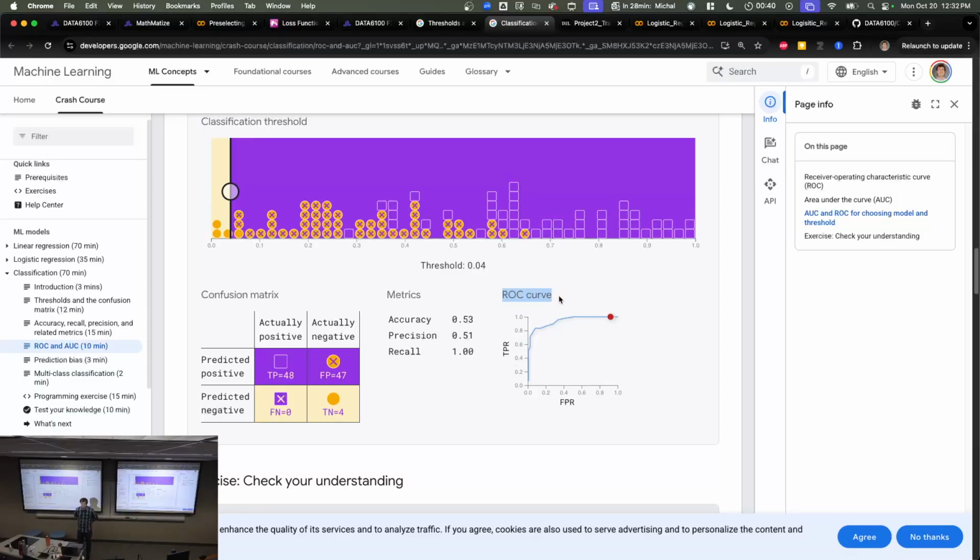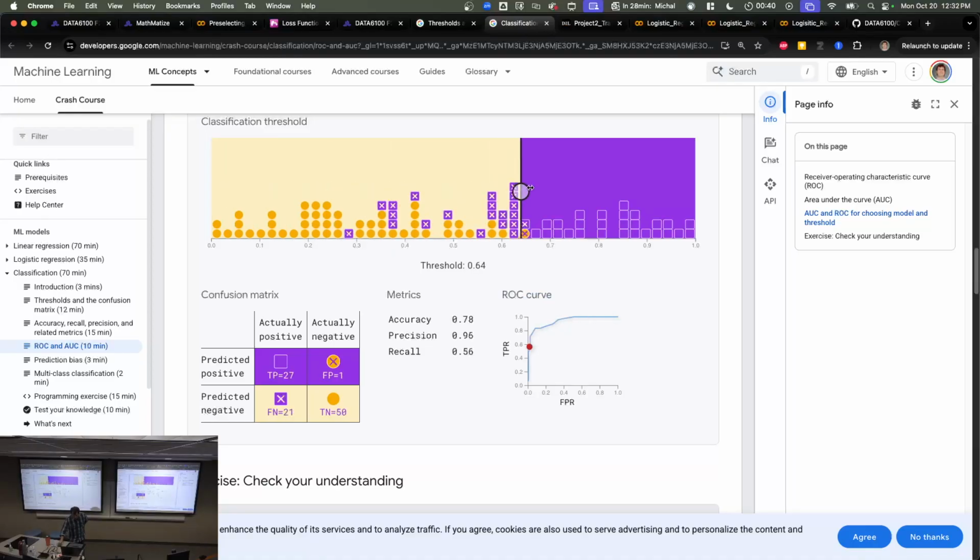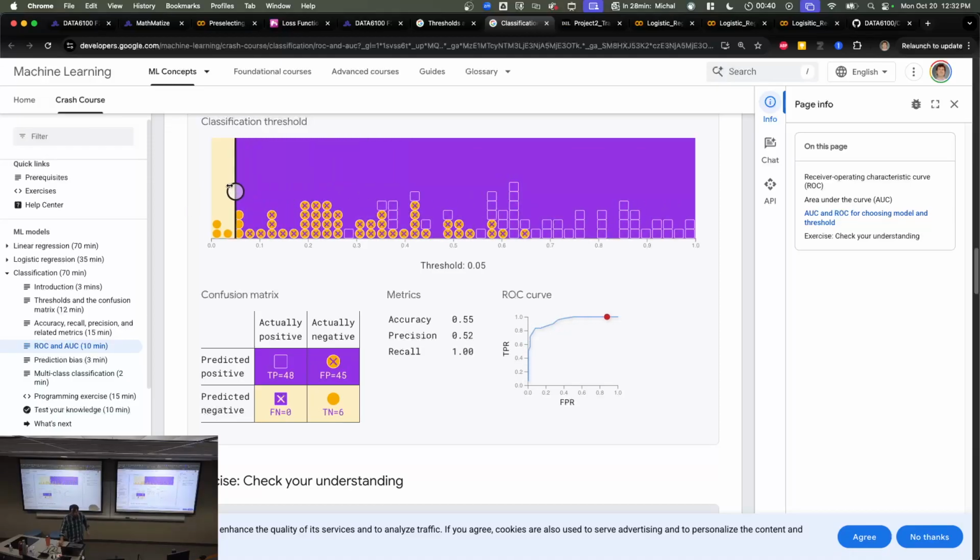ROC stands for receiver operator characteristics, which is fancy talk for nothing. It doesn't give you any information. I don't know why we got stuck with this name. But it's just called the ROC curve, and that's what people use. And it tells you this kind of cycle of all the possible things your model could get.